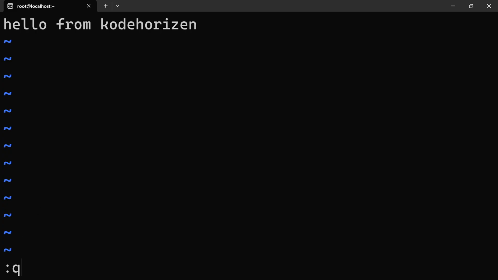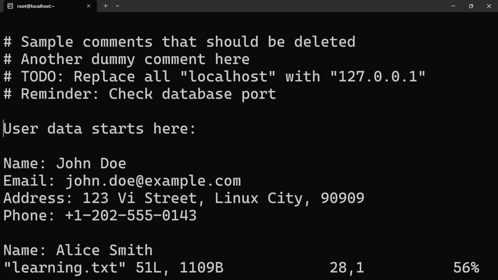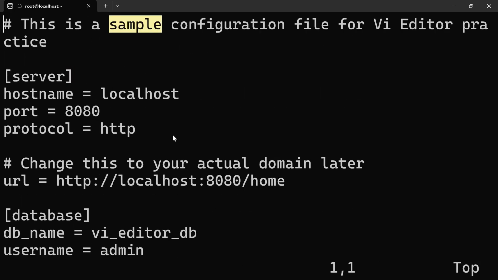I don't want to save any data and I want to come out. So I have one file which I already created with dummy data. Let me open that file. This is one file I created for testing purposes. What you can do here now, so I have multiple data in this file.